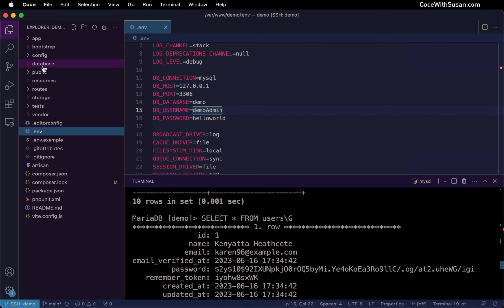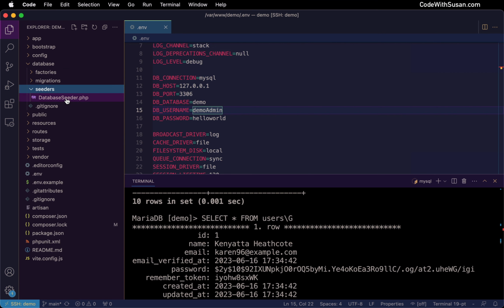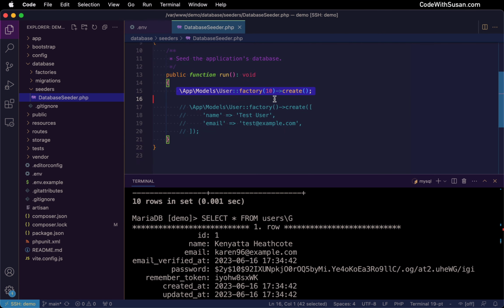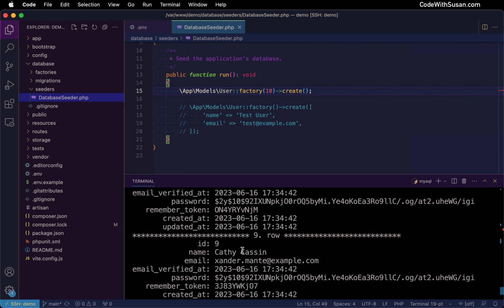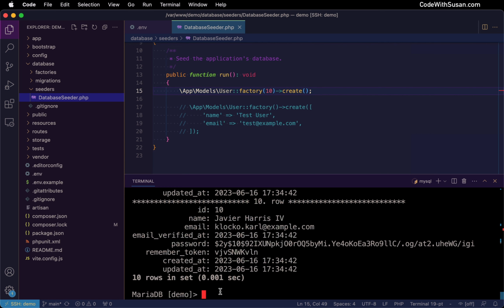Just to show what my seeds look like, I'll bring up my seeders, the database seeder, and I just had one line of seeding happening here where it's creating 10 sample users. So that reflects what I'm seeing in the data behind the scenes. All right, so that looks good. The other thing we can check is via the application in the web browser itself.